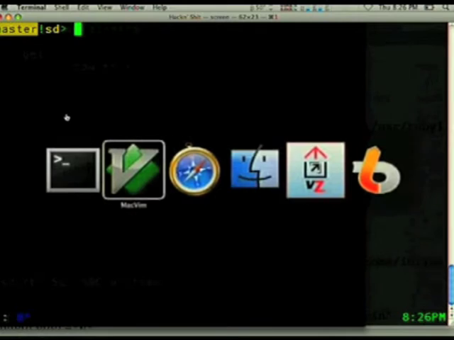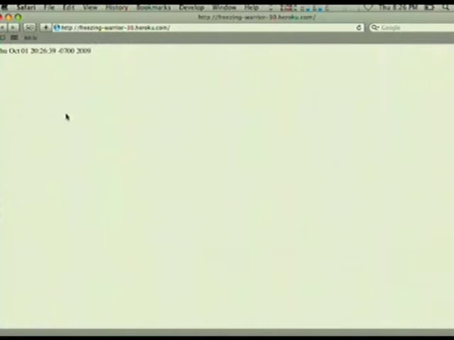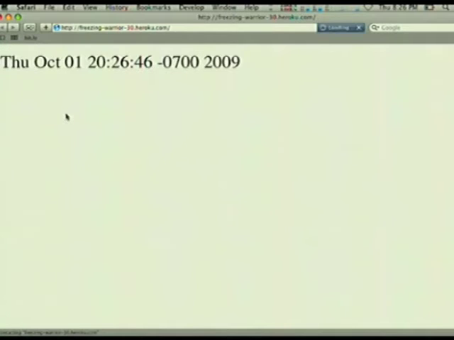All right, so I pushed that up. Let's take a look at that. Heroku open. So here we can see that the time is changing. On every single second, we're getting another.